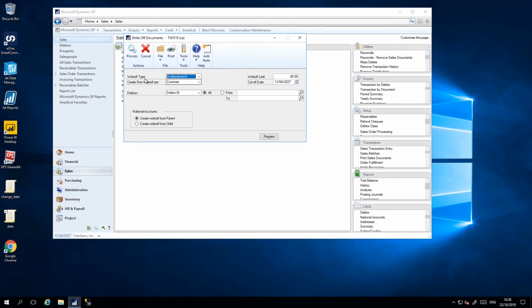So again, the write-off type is underpayments. Underpayments means that it's a debit balance on the account, and I can put in a limit. So I can say, well, any debit balance up to, I don't know, 99 cent maybe, or pence or dollars, whatever it is. You put in a cutoff date. So I don't want to look at transactions after this date because they may be current ones. So you might decide to do this every 6 months to do a clear down or whatever. And you can pick a range of debtors or a class of debtors and so on.